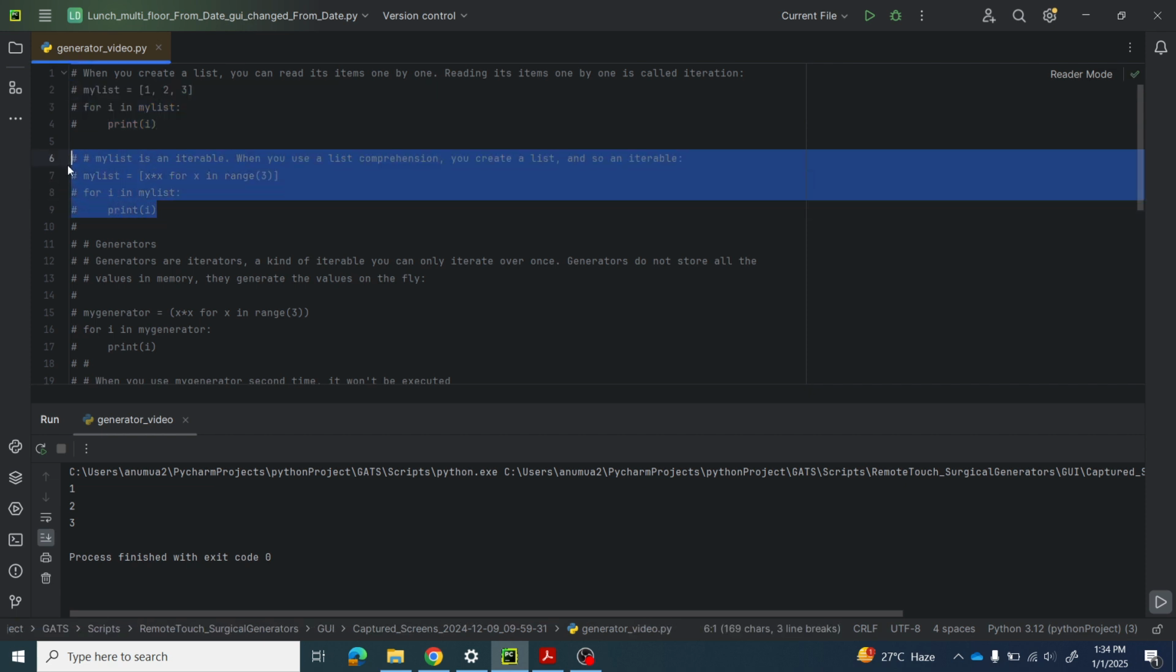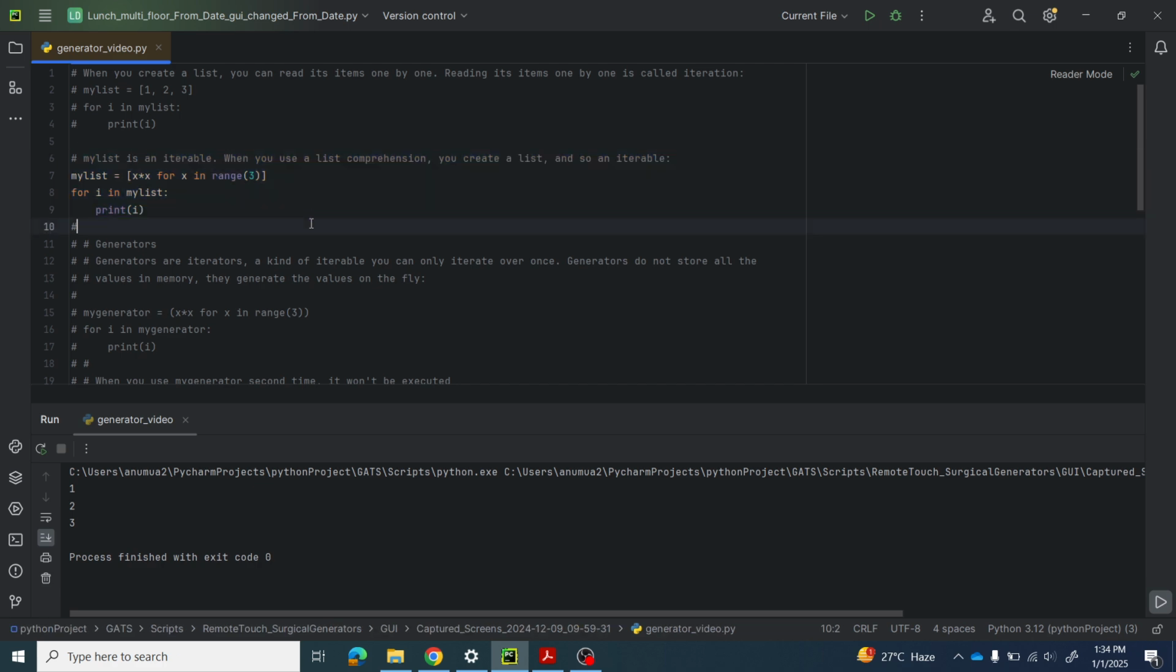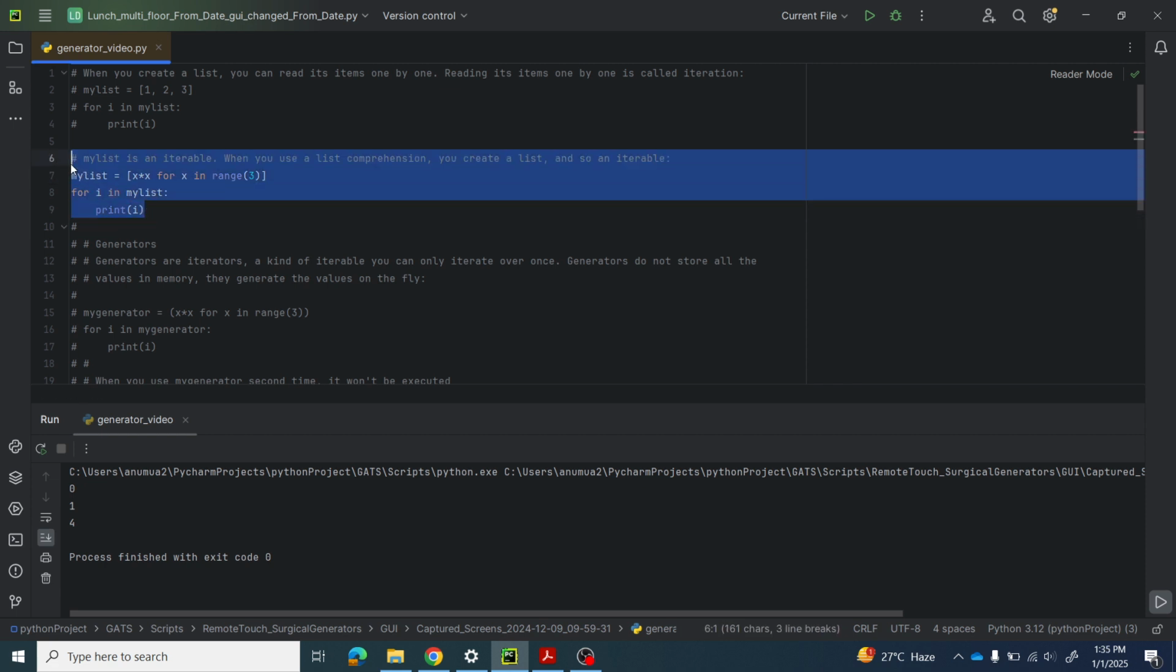So here we are creating a list comprehension, x square for x in range 3. So my list is the iterable here, and using that iterable we are creating a list comprehension. So we'll get the output as a list. So the list comprehension is also an iterable. Let's see the output here. x square for x in range 3, right? 0, 1, 4. So this is the output. So it is also iterable. List comprehension is also iterable.